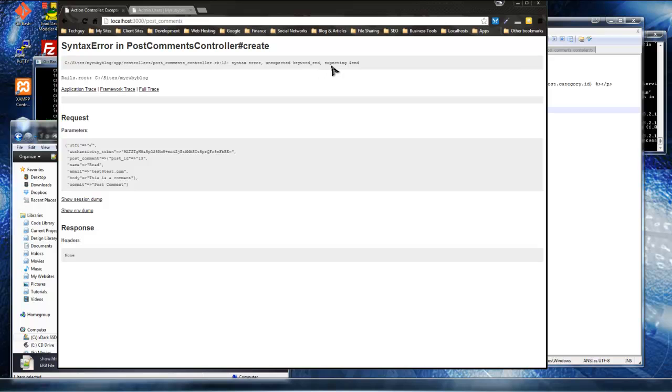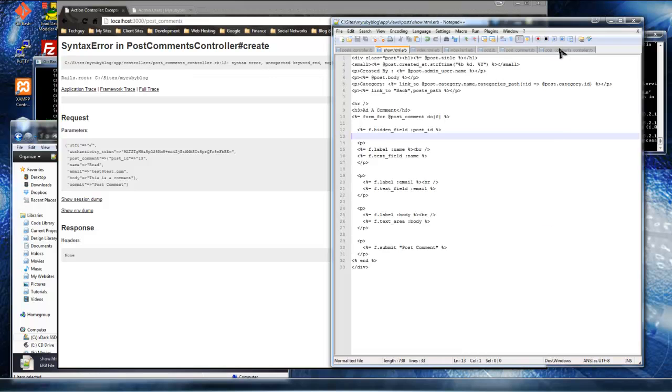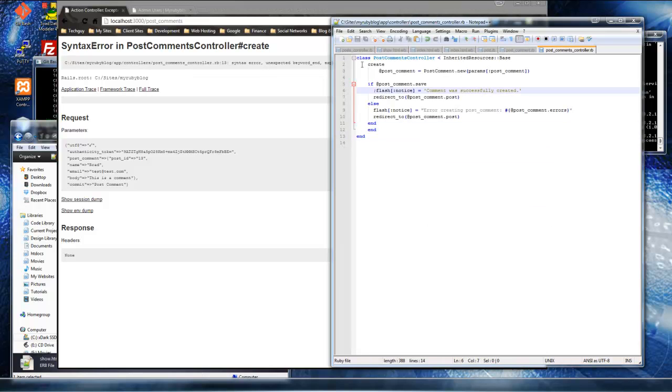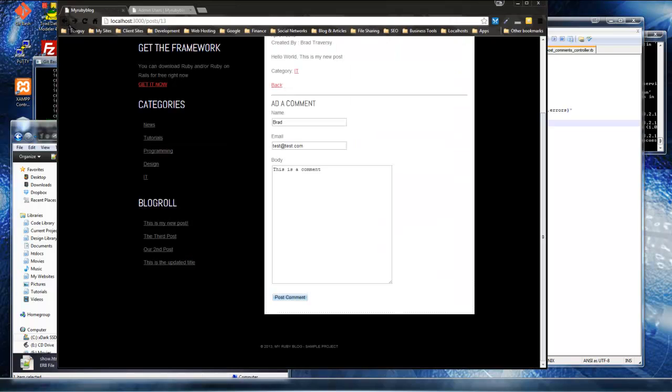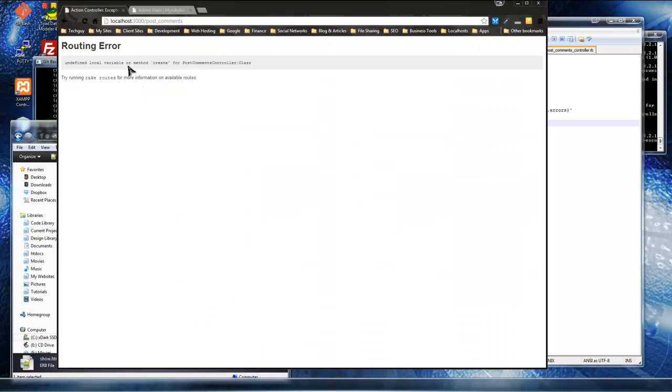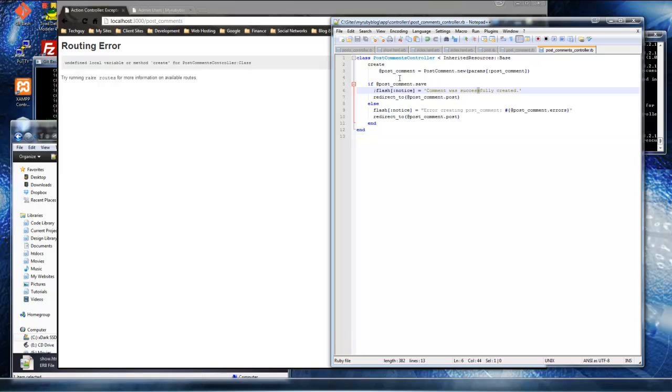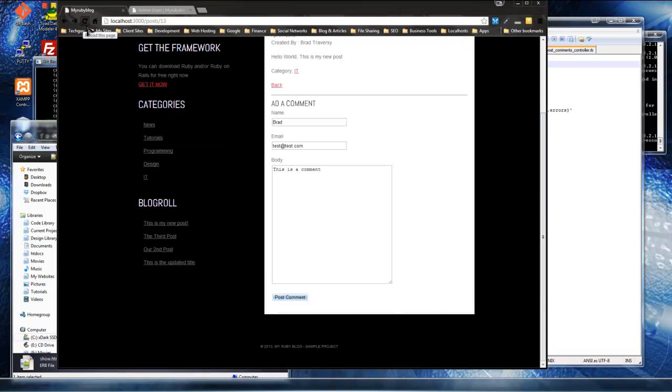We get an unexpected keyword error. Oh, we want to go to our comments controller. Looks like we have an issue; I think there's one extra end in here. Save that, go back. Routing error, undefined local variable or method create, post comments controller. Oh, I forgot the def. Forgot to define. Sorry about that.